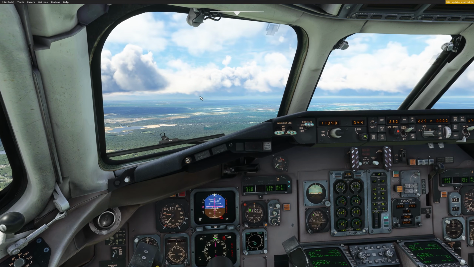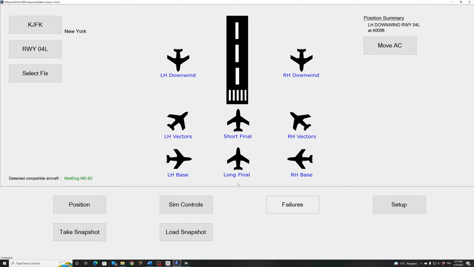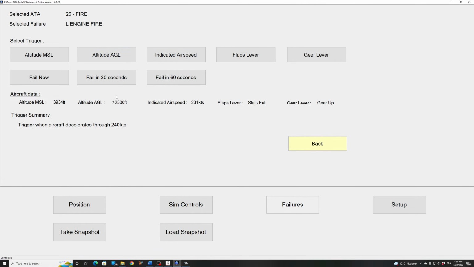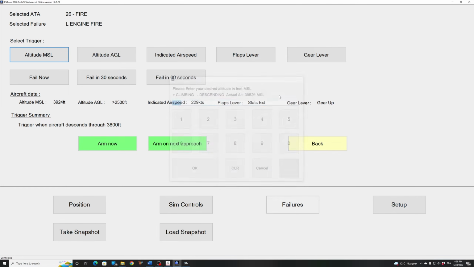It's the engine fire depiction. So let me program an engine fire. So let's say fire, and we will do the left engine fire, and let's set the altitude. Let's play with the altitude so you can see that as well. So right now we are at 3,950 feet. Let's fail that when we are descending through, let's say 3,800. So I'll put minus 3,800. So now we're gonna have a left engine fire when the aircraft descends through 3,800 feet.